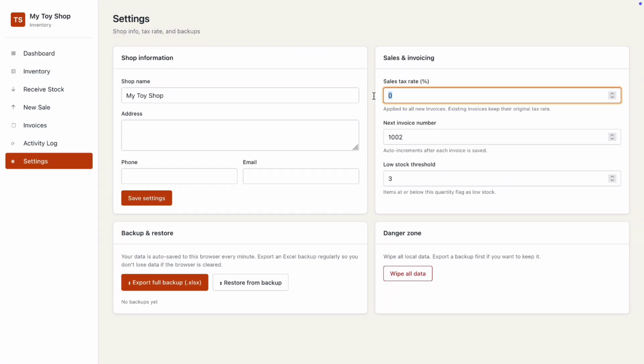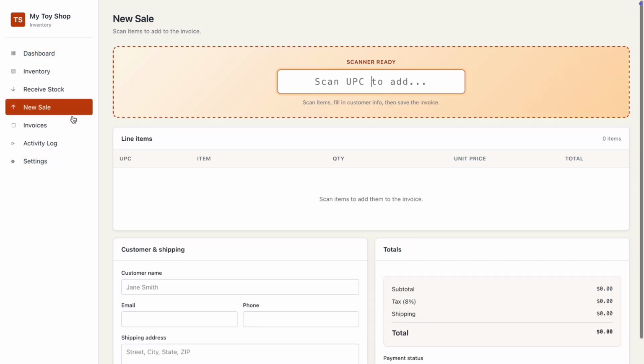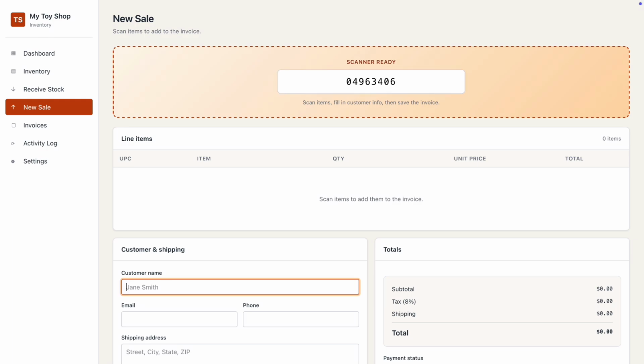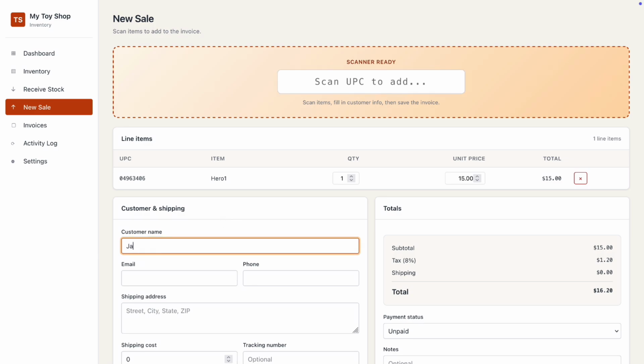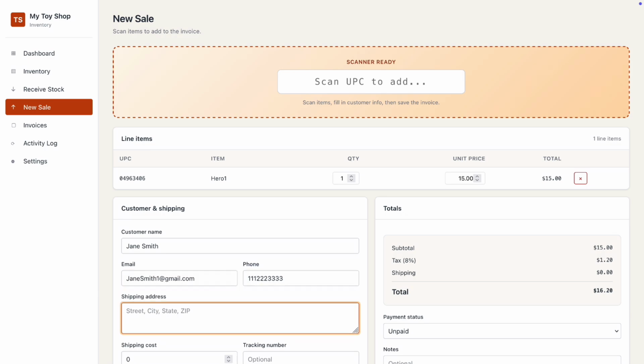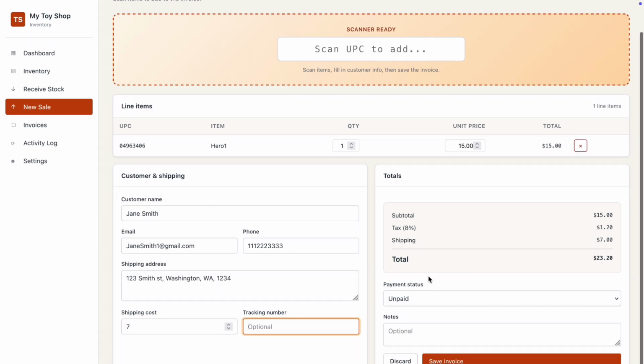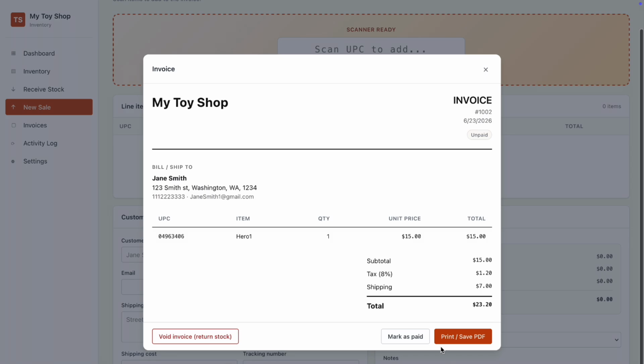We're going to go to settings, update the tax rate to 8%. Save settings. Then we're going to create a new sale. Scan the barcode. Hit enter. As you can see, it updates the item. We're going to quickly fill in the customer information. Just going to throw out random information here. And then we're going to hit save invoice.